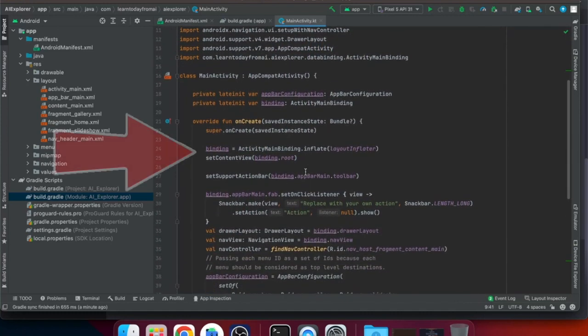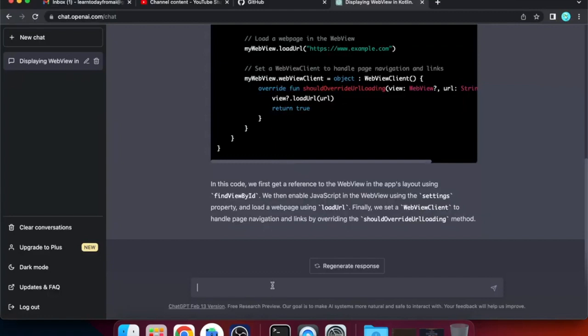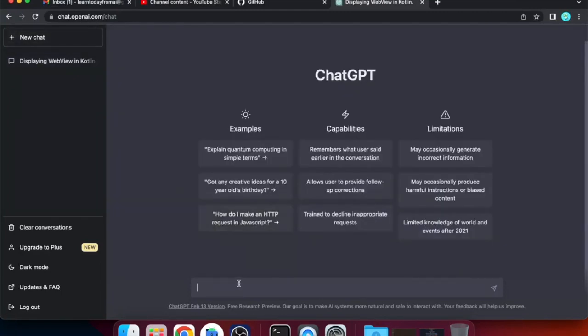So I search around and I noticed there's something called a binding. I don't really know what this is, but it looks like it's important because it's involved in inflating the layout, inflater with the ActivityMainBinding. Let's ask ChatGPT and see what we get. We're going to go back to ChatGPT and we're going to ask where exactly is Kotlin finding the activity_main.xml? Or in other words, where's the setContentView method?